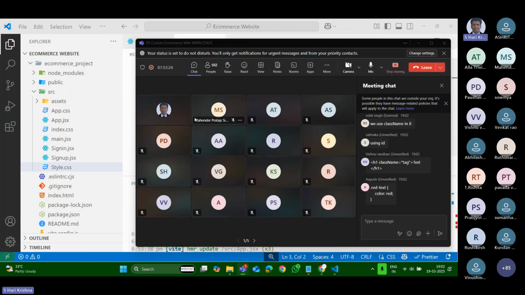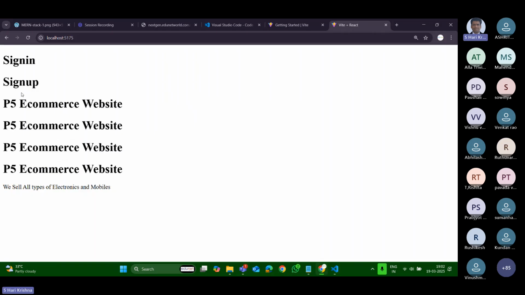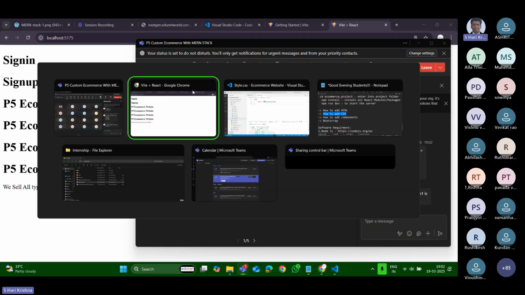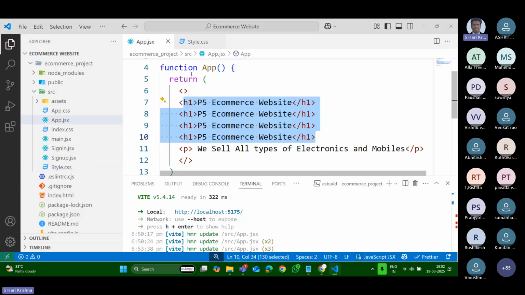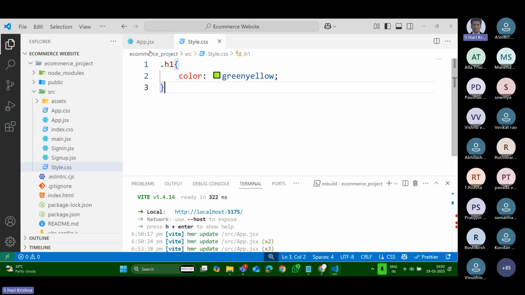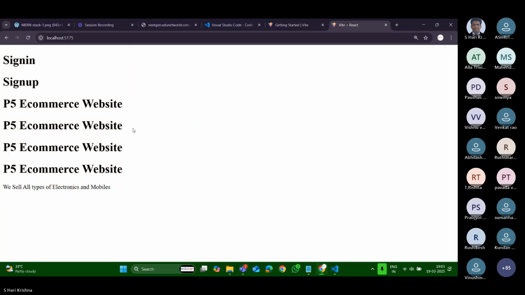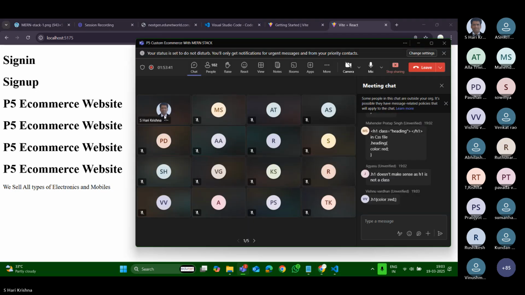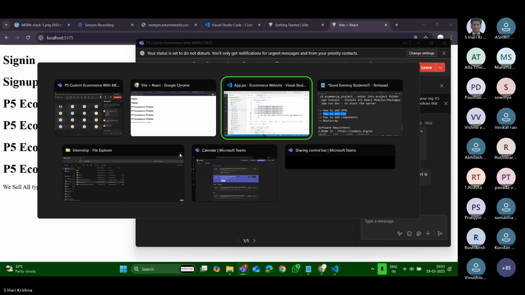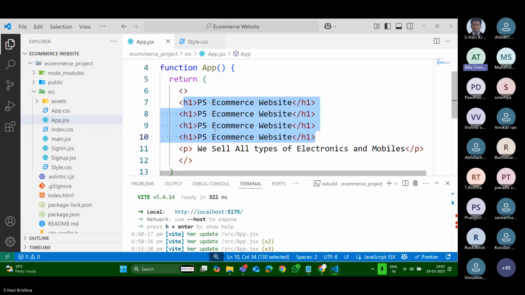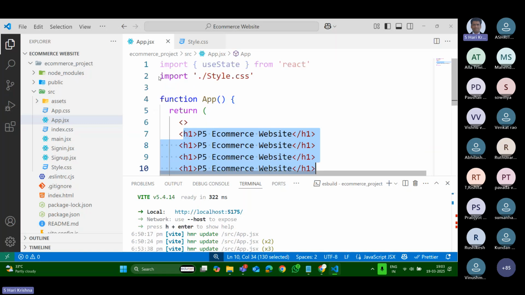So you can see the output. I'll show you. Refresh. I don't know why it's not applying. Why is it not applying? Can anyone tell me? I think it should get applied. There is no doubt on it. We need to import the style.css. Yes, yes, I have imported. See here. Okay, I have imported.